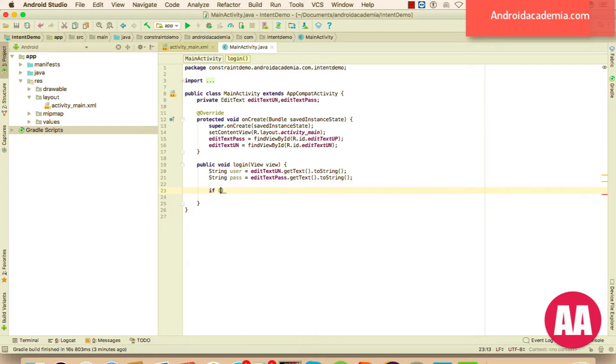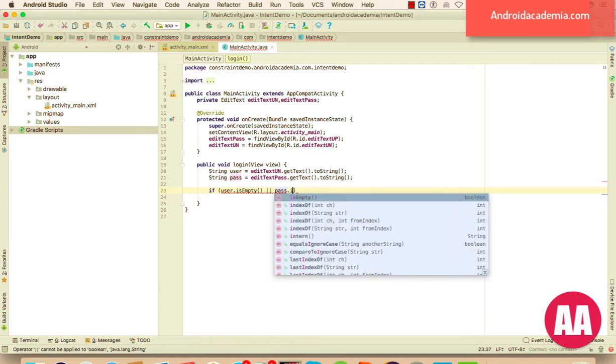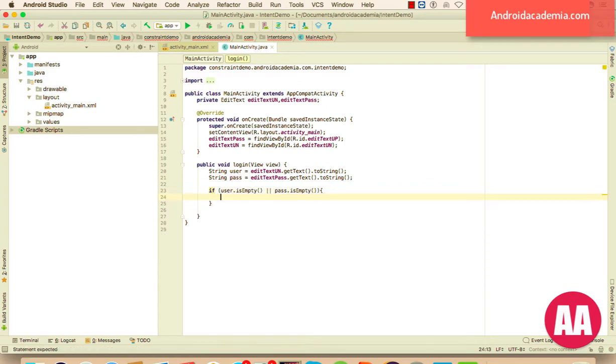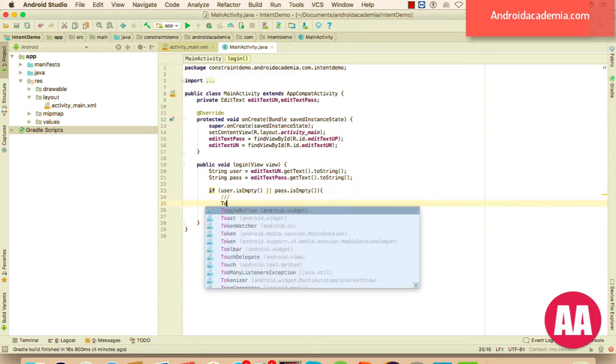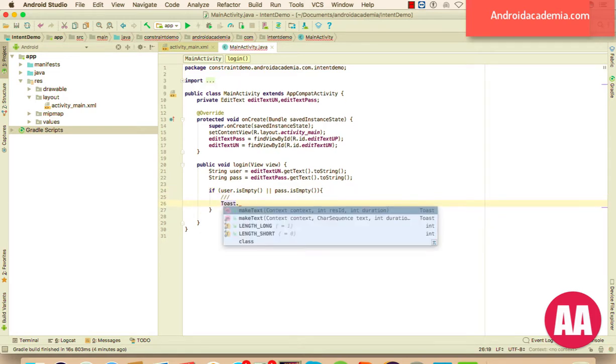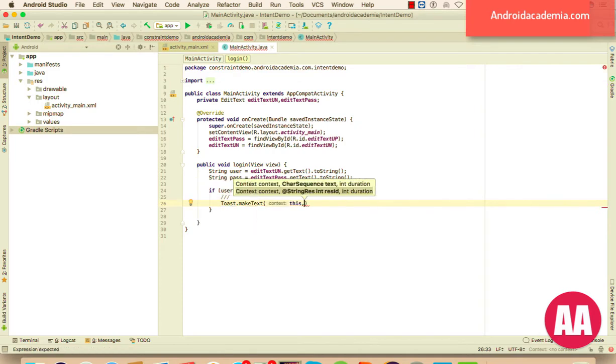Here let's say if my user is empty, means if the field is empty, or pass is empty, so we can prompt the user. You can prompt the user by using a toast, a simple message that can be displayed here. You can use here this for the current context, and I will type here 'empty username or password', and a duration can be displayed, Toast dot LONG or SHORT. Okay, show.